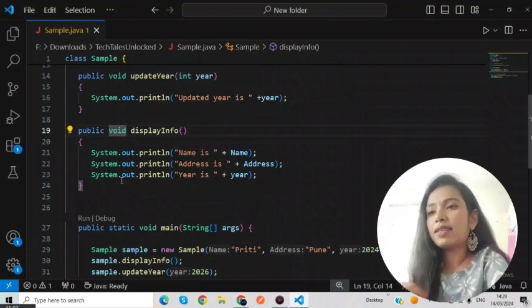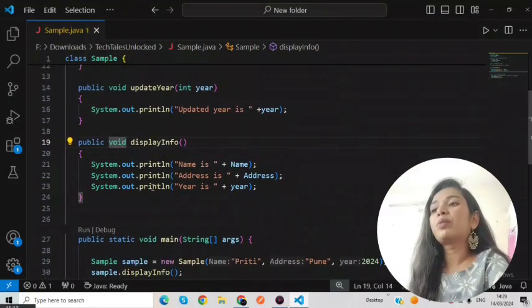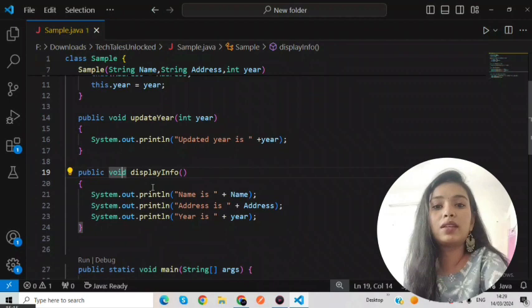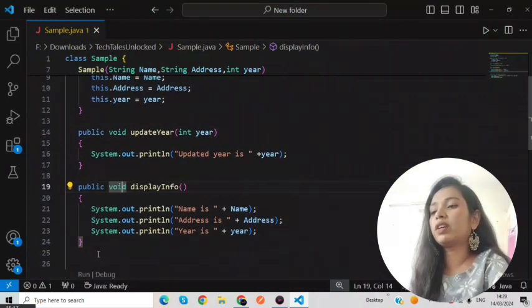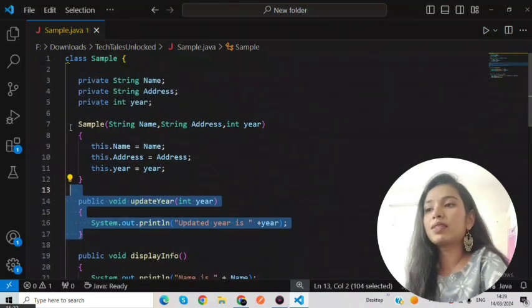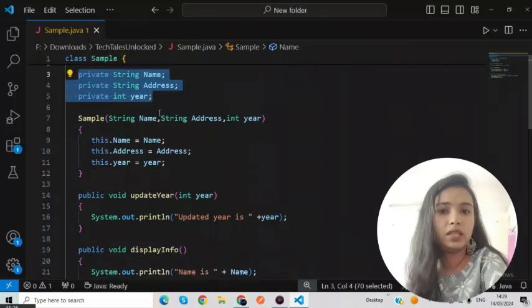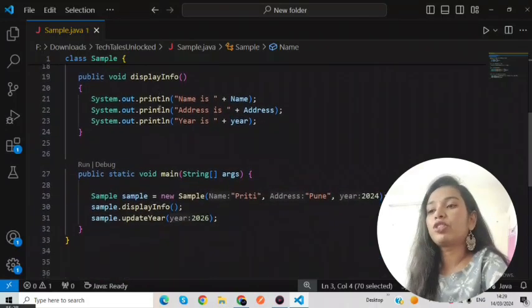And as I have mentioned before, a class is the best example of encapsulation, because you can bind your methods and the data members together. So what we have done here: these are the methods, and these are the data members of our class: name, address, and year. Okay, so we have achieved encapsulation.